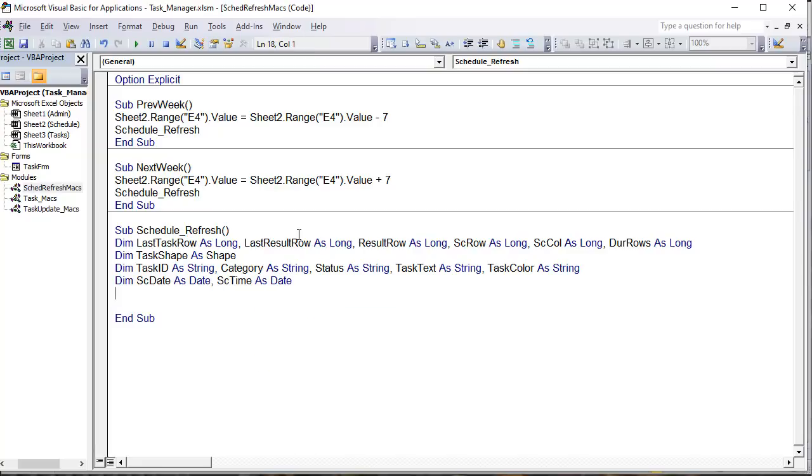And also we're going to do the same thing with the category. We need to look for that. So dimension the found category. And most of this we can just copy and paste. And dimension the found category as a range. We're going to do the same thing we did last time.